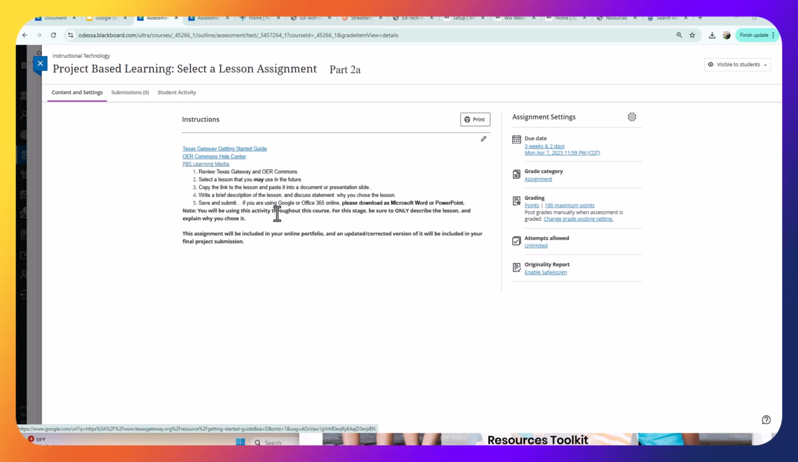If you need to make any corrections to it, you can make corrections to your assignment and then upload it to your online portfolio. And then just remember to also hang on to the updated version for the final project submission. So this will be added to your portfolio, updated and corrected, and then also added to a submission Dropbox in Blackboard as part of your final project.